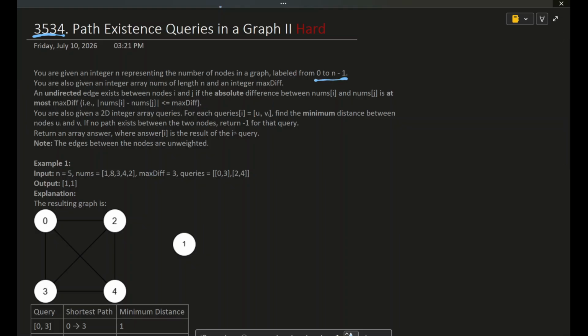0 to n minus 1. You are also given an integer array nums of length n and an integer maxDiff. An undirected edge exists between nodes i and j if the absolute difference between nums[i] and nums[j] is at most maxDiff. That means modulus of nums[i] minus nums[j] should be less than or equal to maxDiff.